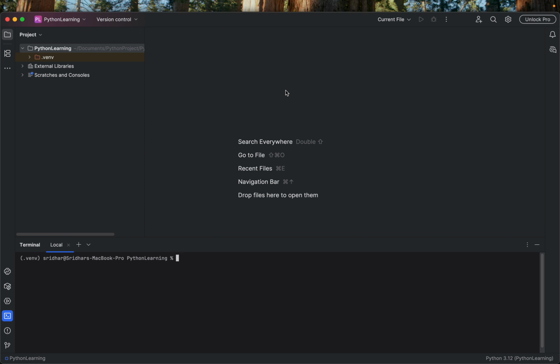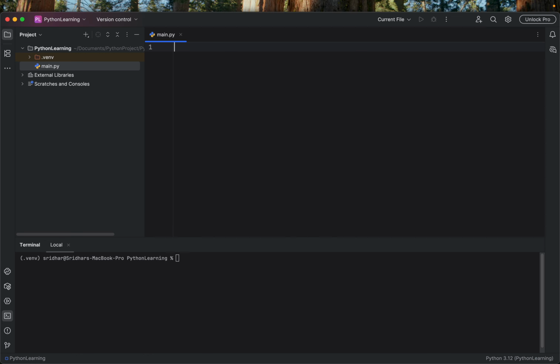Alright, I am using PyCharm editor. I've created a blank, empty project. I'm going to create my first file. Remember, file names must end with the .py extension. That's what tells it that it's a Python project. PyCharm is a free editor. You can download it and use it.